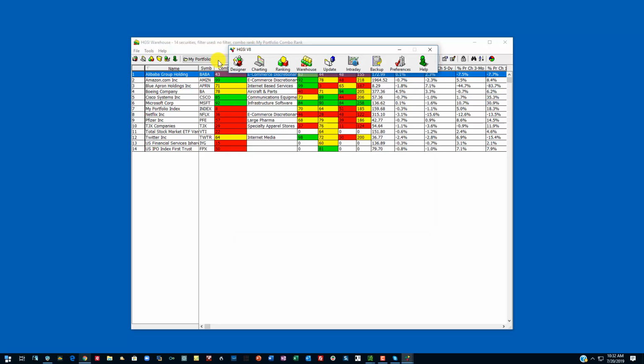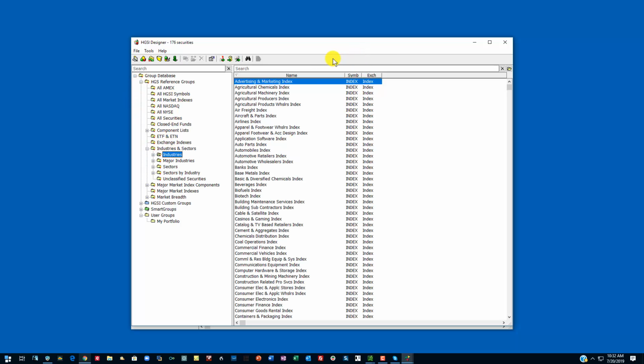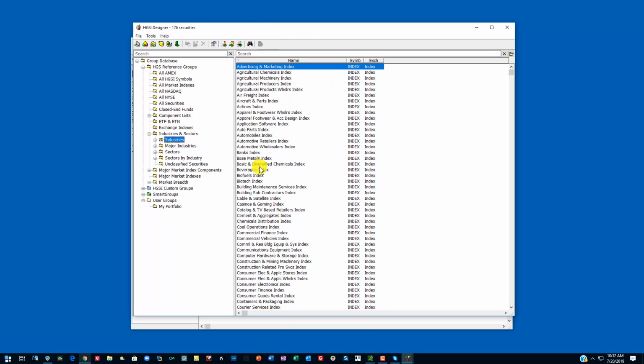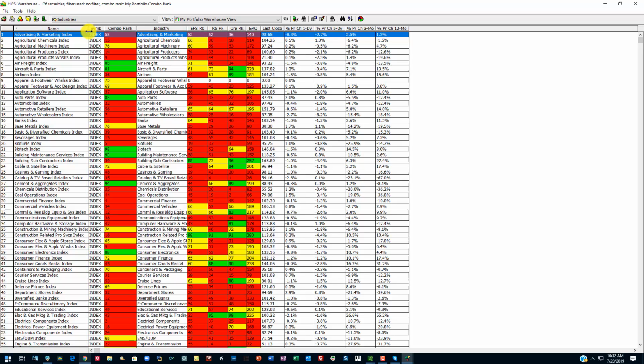Okay, so that's finished. Now they have a portfolio in here as an example. But what I'm interested in is going to the industries. These are the industries that are contained in HGSI. And you can see there are 176 securities here. If I click through to the warehouse, these are all of the industry groups. And if you see where the down arrow is, it's sorted by industry group.